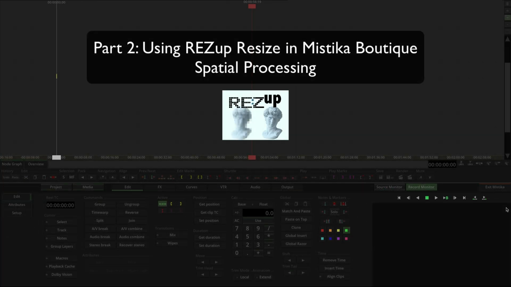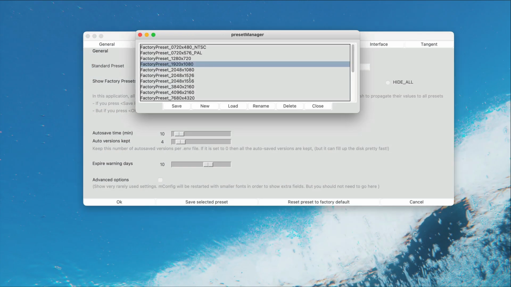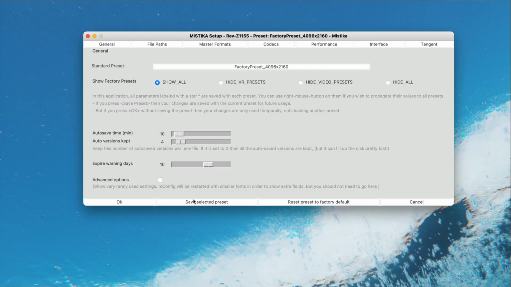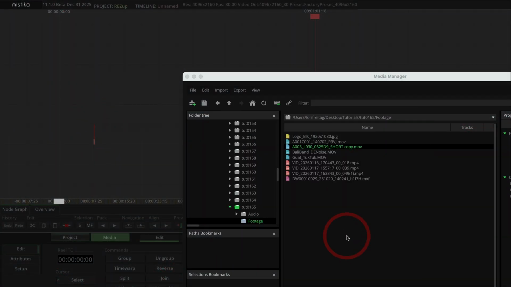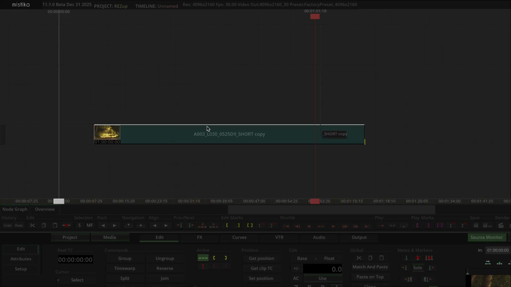Part 2. Using REZup Resize in Mistika Boutique, Spatial Processing. Next, we'll use REZup Resize to upscale footage from Full HD to 4K. By default, Mistika creates projects in Full HD. To change the default project resolution, we go to Applications, Mistika, Config, and set the project default resolution to 4K. Next, we import a Full HD clip into the project. You'll see that the project is now 4K while the clip remains Full HD.